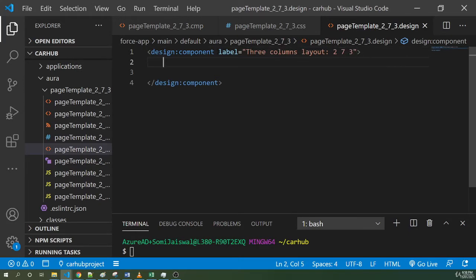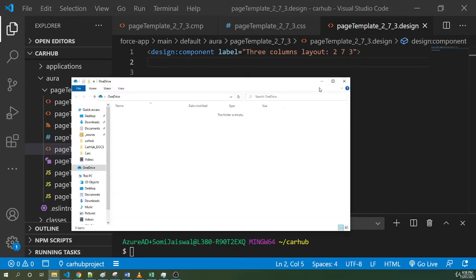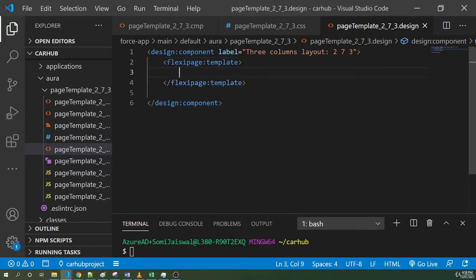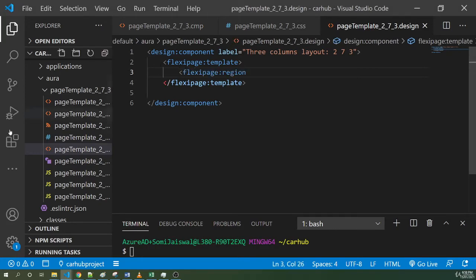After that we need to define the Flexi page template, and this template has no attribute and acts as a wrapper for the Flexi region tag. So first create the template. So we have a Flexi page template, and under this the Flexi region tag will go. So let's create the Flexi region tag. So we are creating the Flexi region, and this tag defines a region on the template and has 3 attributes, or more or less.